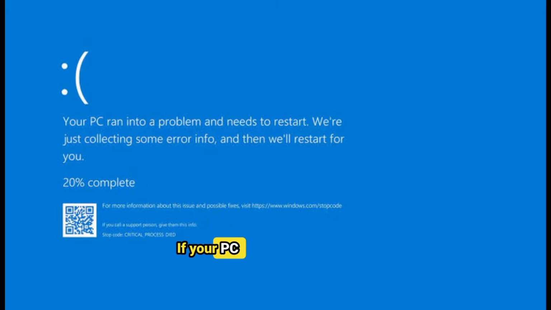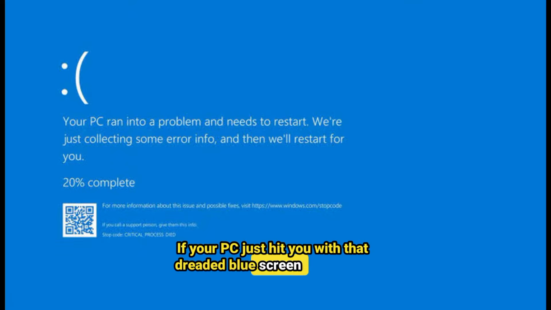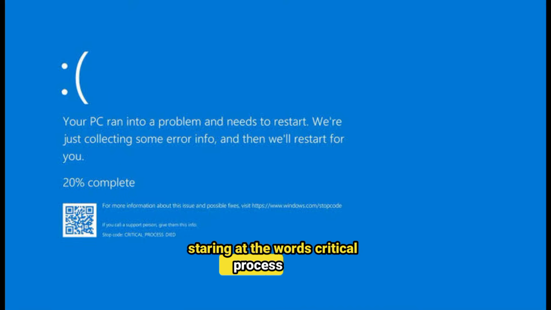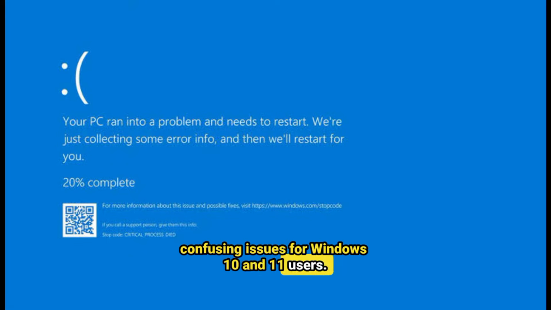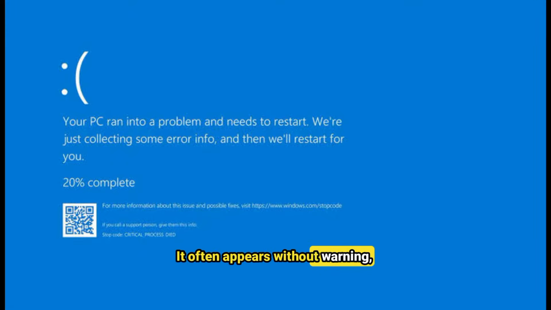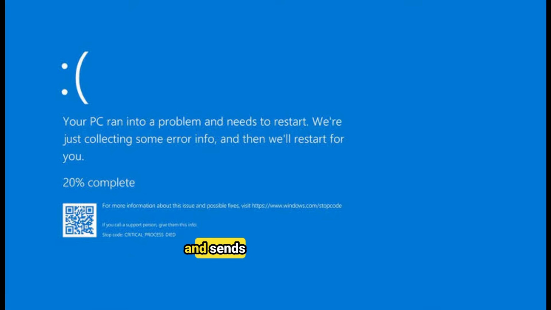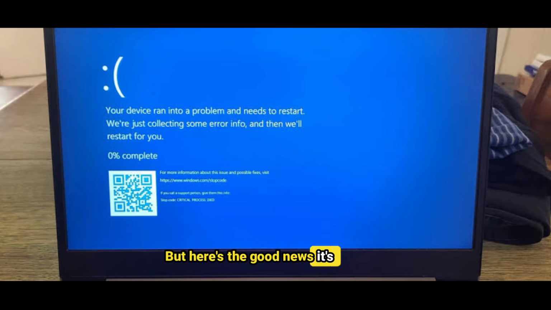If your PC just hit you with that dreaded blue screen and you're staring at the words, "Critical process died," don't panic. You're definitely not alone, and yes, we're going to fix it together. This blue screen error is one of the most frustrating and confusing issues for Windows 10 and 11 users. It often appears without warning, freezes your workflow, and sends your system into a full crash. But here's the good news, it's fixable.